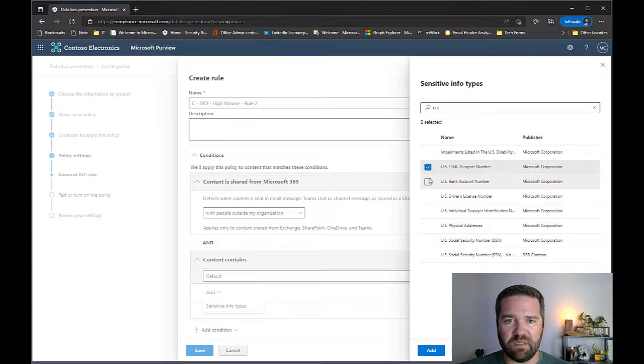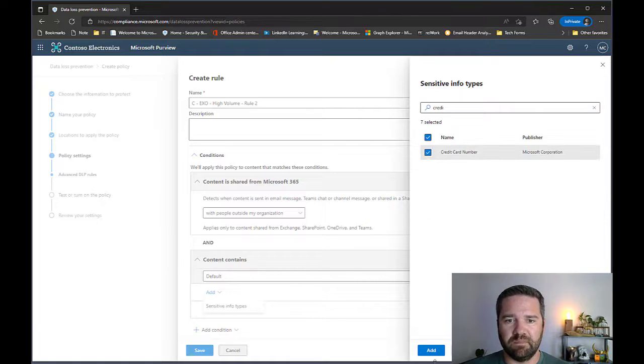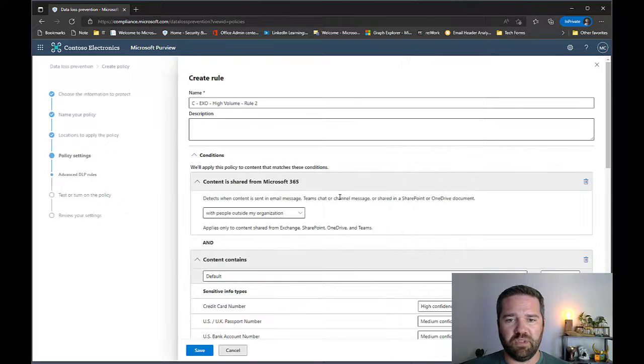So in that case, this was U.S. bank account, U.S. passport, U.S. driver's license, ITIN, physical. We're not going to do physical address. That's a little too noisy on that one. And then credit cards. And that should be good.